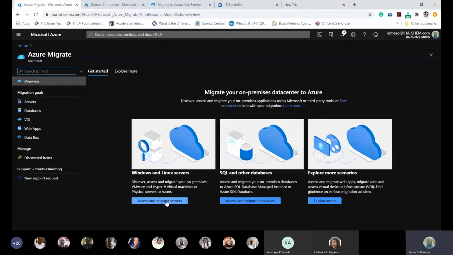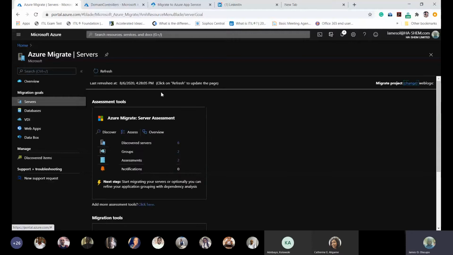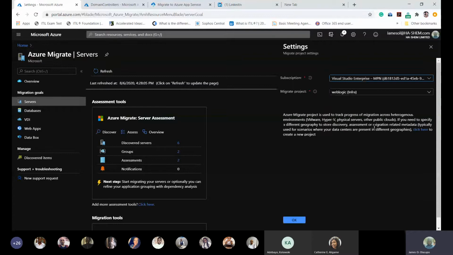So I'm going to launch the assessment now. For every assessment that you're going to do, we need to create a migration project. Because I have already created a migration project here, called WebLogic, that's the reason you're seeing this. So I'm going to click on change here to create a new migration project. When I click on that, you see here, click here to create a new project.